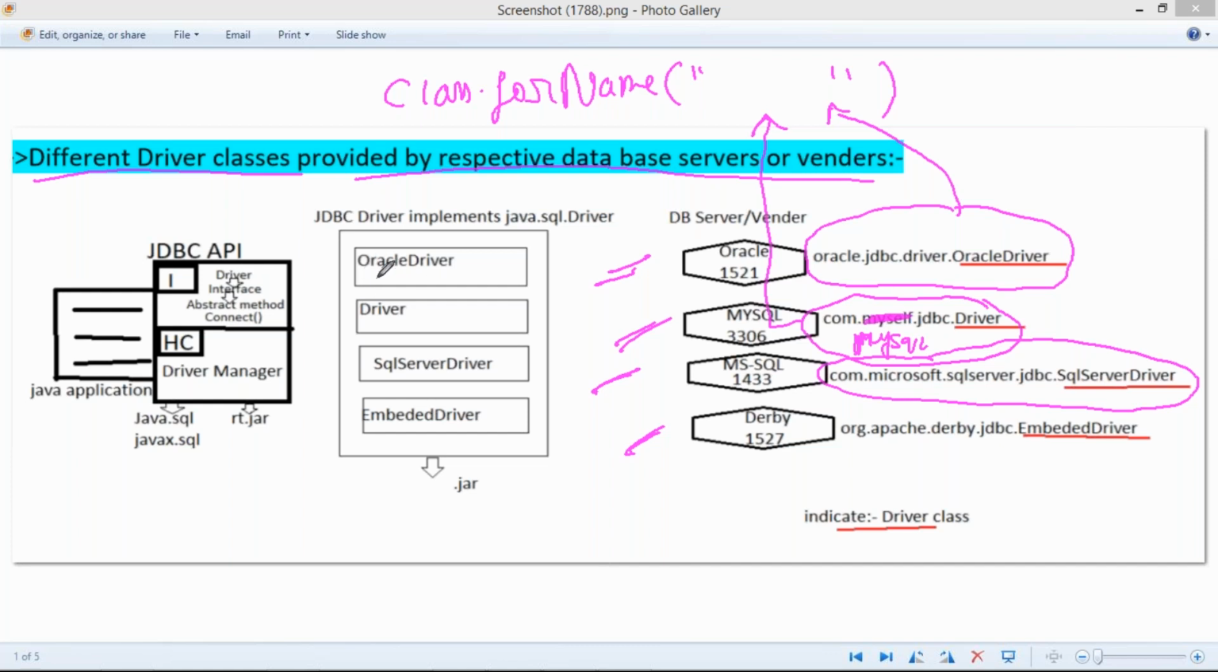So guys, what is this Oracle driver? It is a driver given by Oracle people. This is your fully qualified class name, but the Oracle driver is nothing but a driver given by Oracle people. What is this MySQL driver? It is a driver class name provided by MySQL. What is this SQL Server driver? It is a driver class name provided by SQL Server. So that's what I gave here. This red line is going to indicate the driver.